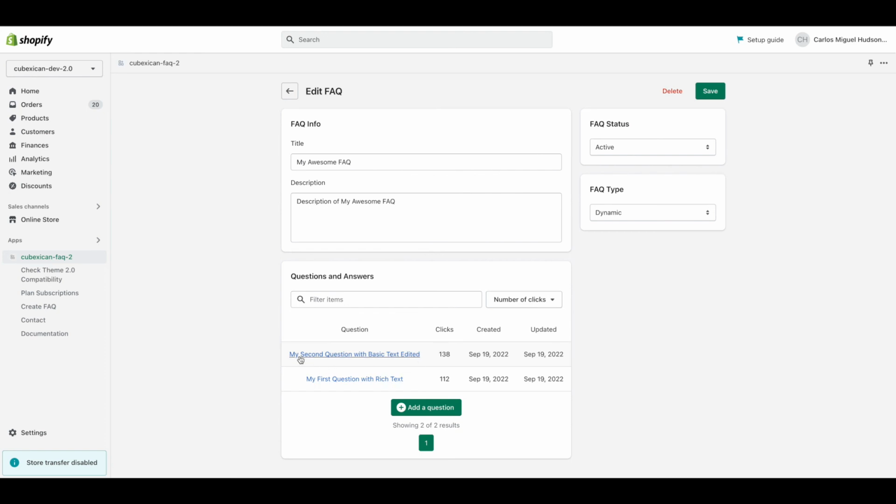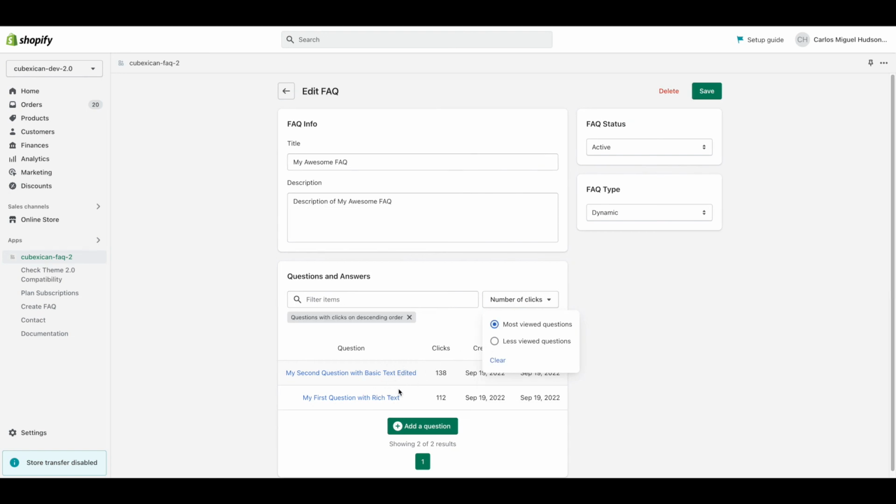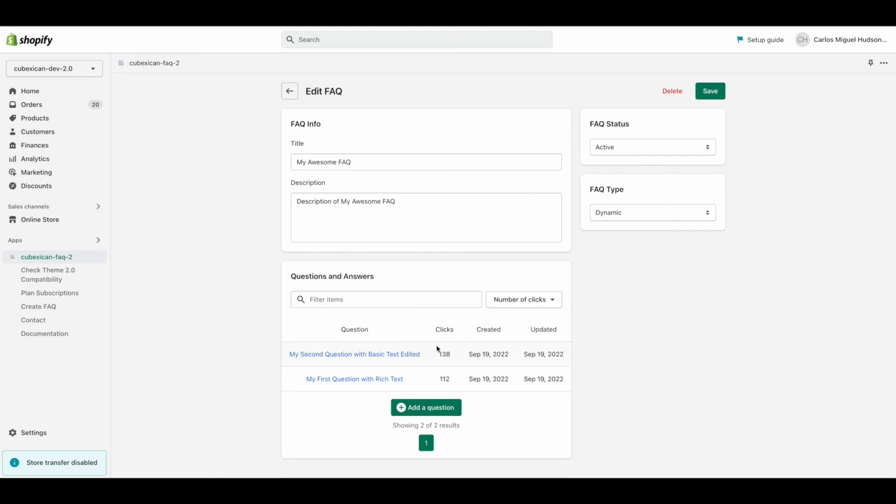and then we will see the number of clicks that those questions got. As you see here, my second question with basic text edited is the most viewed because it has 138 clicks. The second one, my first question with rich text, has 112. So in this way you can filter. For example, the most viewed option will show you the most viewed questions to the less viewed questions, and this will be doing the opposite, as you see. So in this way you can apply the filters. This can be done with more than 2 questions. I'm just showing you just 2 questions, but you can create as many questions as you want.